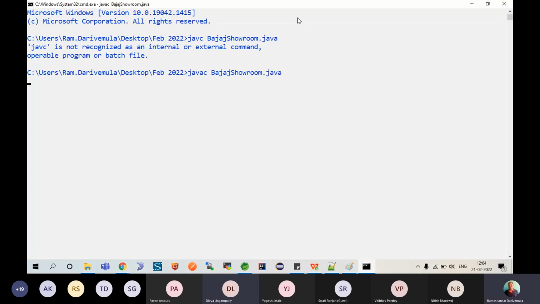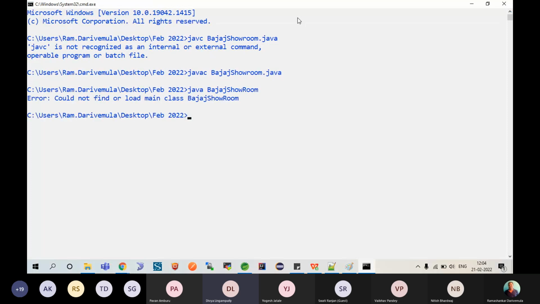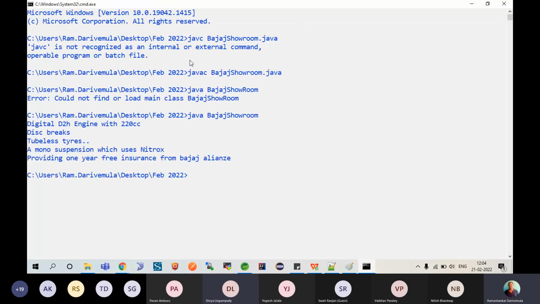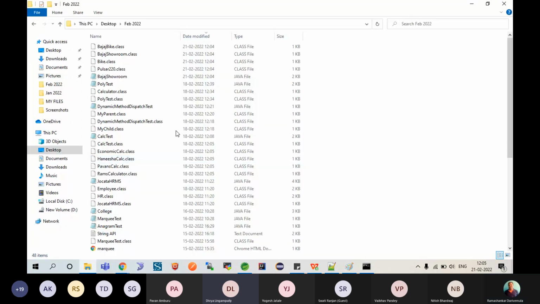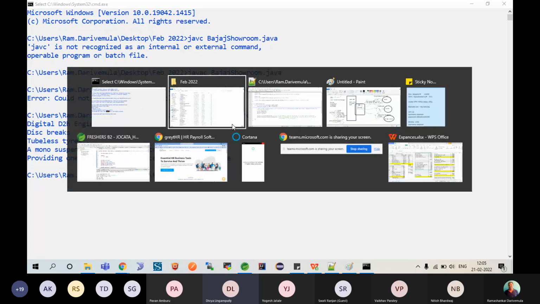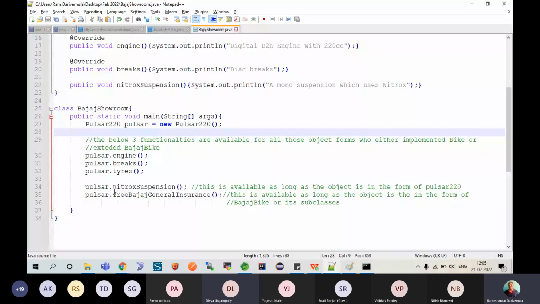Spelling mistake. Java. Again spelling mistake. Right. देखो, I am able to call the engine, brakes, tires, suspension, and insurance because here, I am sorry, because this guy Pulsar is both in the form of the Bajaj Superior as well as this one.